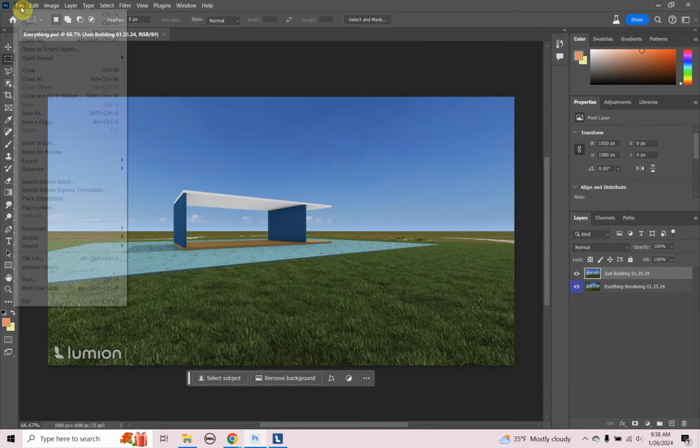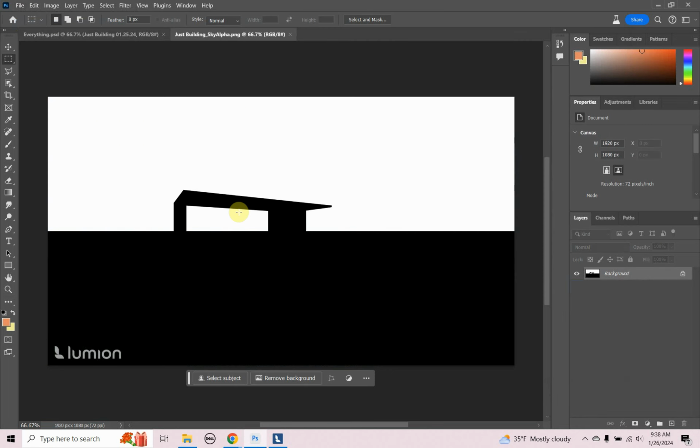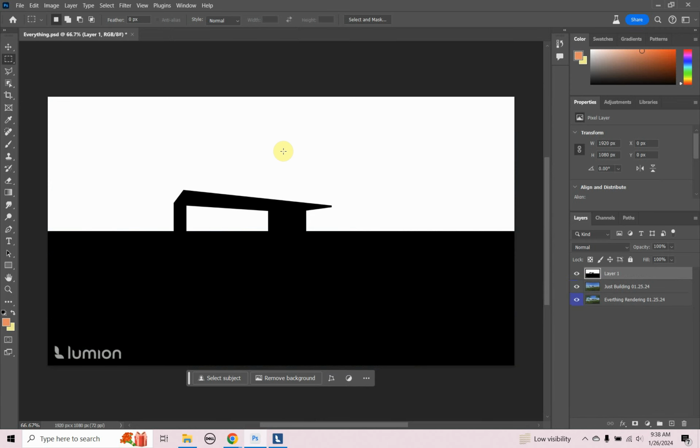All right, so I'm going to open up the alpha channel for the just building. And this is going to allow me to separate the building from the sky. So I'm going to Control A. We're going to do a lot of this today. Control A, Control C. I'm going to close it just to keep me not confused. And Shift Control V to paste. All right, so here is my just building alpha. Okay, and I'm going to select the sky.